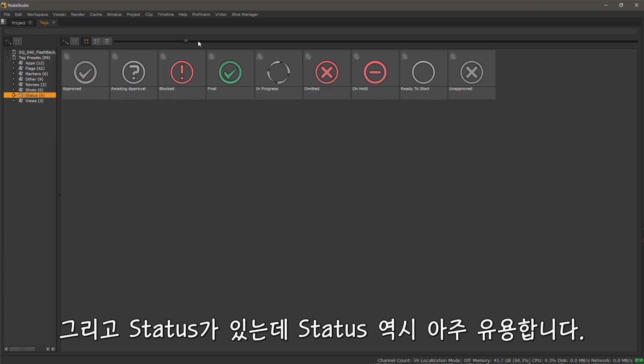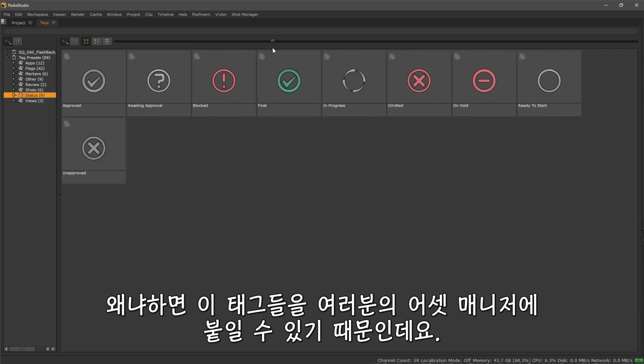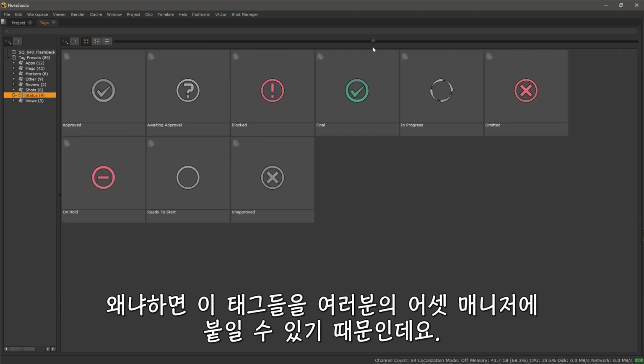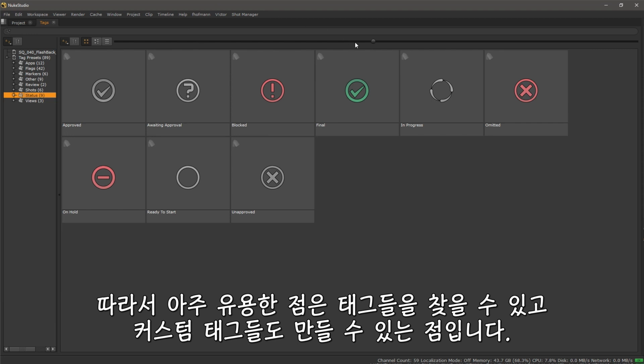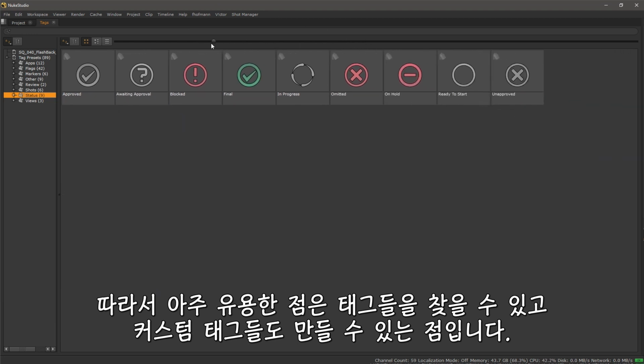Some nice ones like apps, we have markers that are quite useful, and a status. And status is especially useful because you can have this attached to your asset manager, so it's in line with it, meaning that we can have our finals linked up with our finals in progress, etc. So some very handy things that you can find with the tags. You can even create your own custom ones.